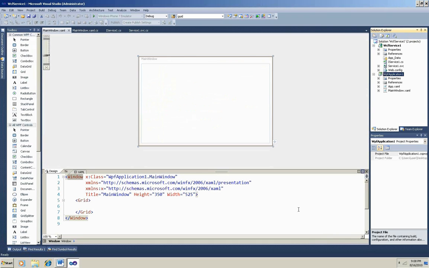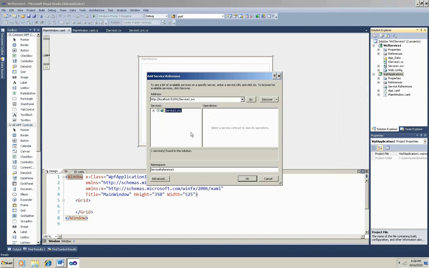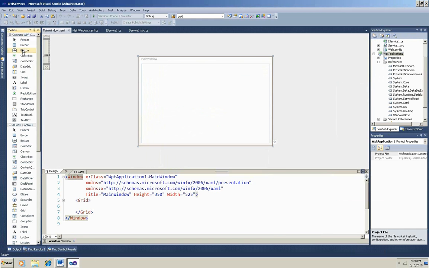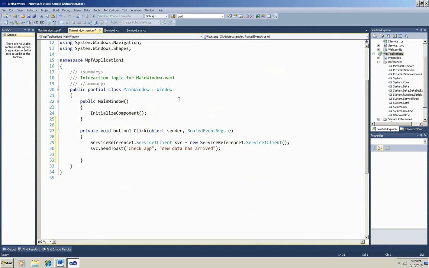This app needs a service reference to the service. And now I need a button, and I need to create its click event handler. So I double-clicked the button, and I pasted in this code that creates a client for the service, and then uses that client to call the send toast method.